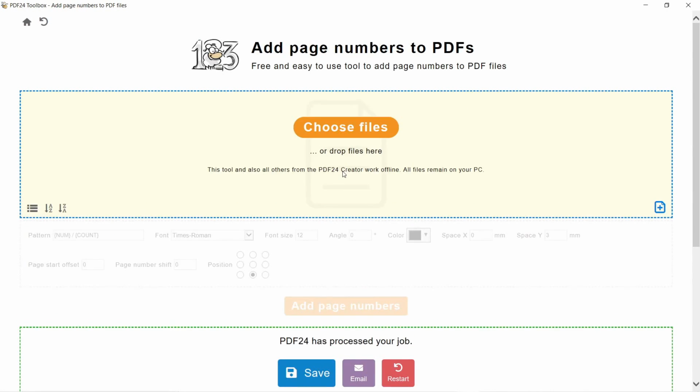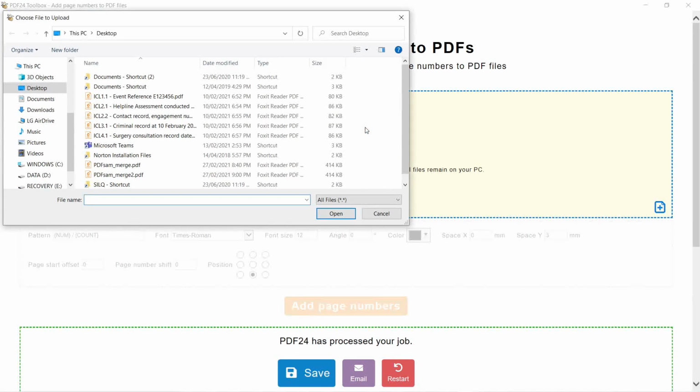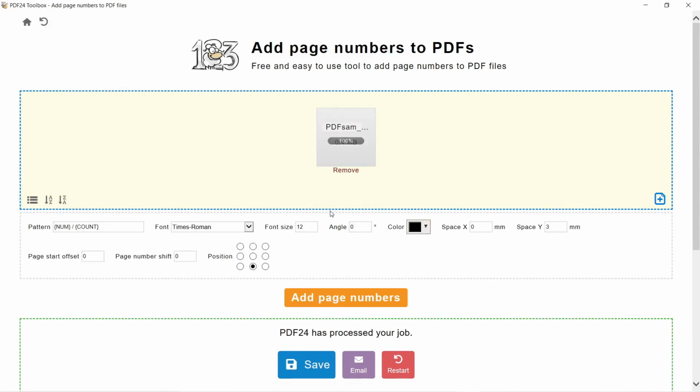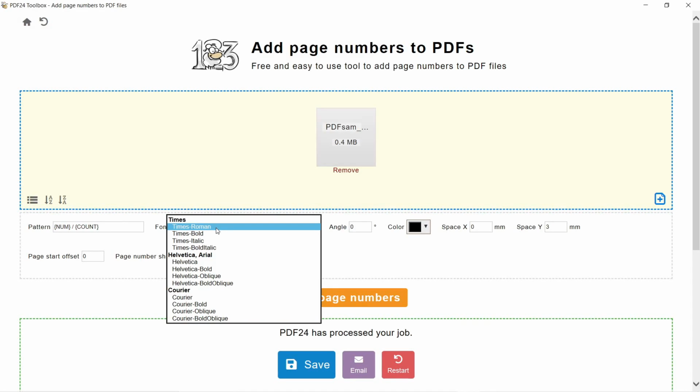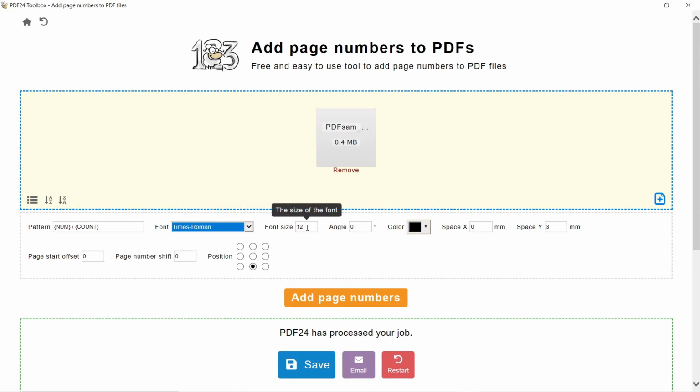And to remove the one that we've just done, we need to choose a file. Click on Choose File. PDF SAM Merge 2. Open that up. Now, this one I think opens up, the font opens up in Courier, but I think Times Roman's better. Just personal preference. And then the font size opens up in 10. I'd suggest you change that to 12.